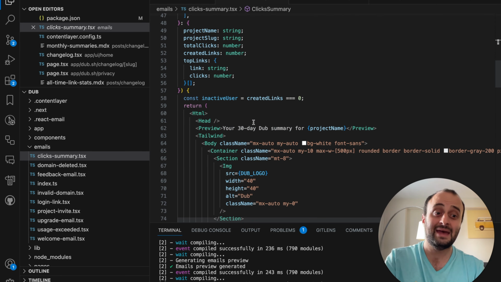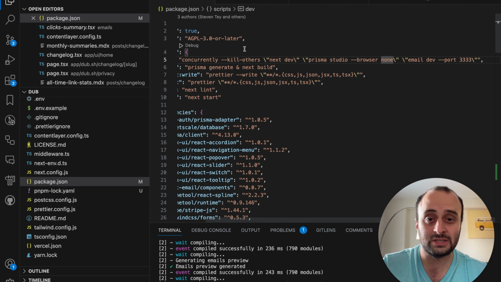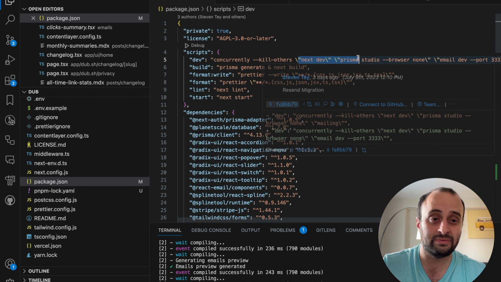When you run yarn dev or npm run dev, it's going to open a few things up. It's going to open Next dev, Prisma Studio to look at your database, and also email dev on port 3333. Here you can see all the different emails, and the click summary email that we took a look at is here. This component you can pass into your code directly to send email.